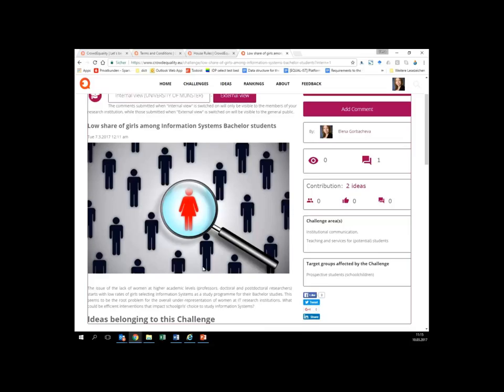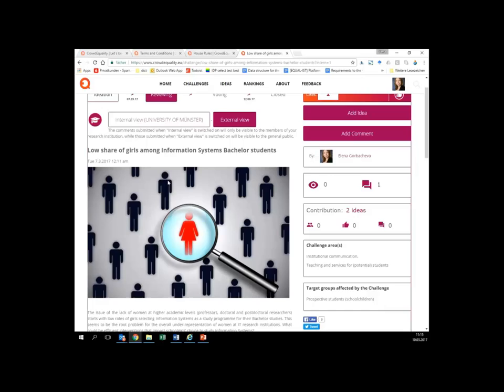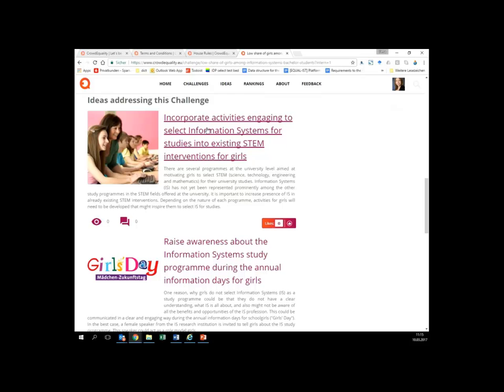Okay, so now I already introduced this challenge about the low share of girls among those who apply for our IS study program, and here we see the two ideas addressing this challenge. One already introduced, another one was about the Germany-wide Girls' Day, which is the annual International Day for Girls, where girls are allowed to come to the campus and talk to students and professors at our department, but somehow maybe it could be done more prominently, and that's what the idea is about.